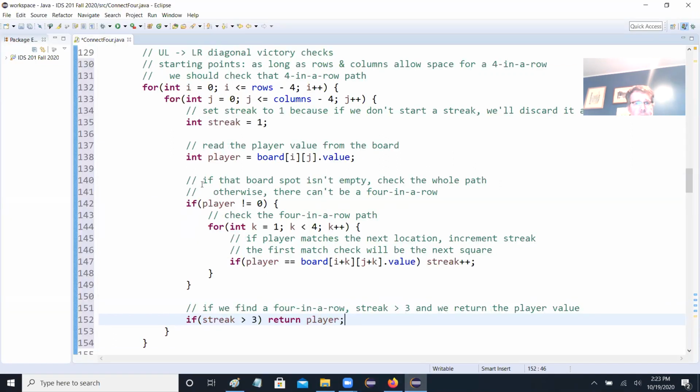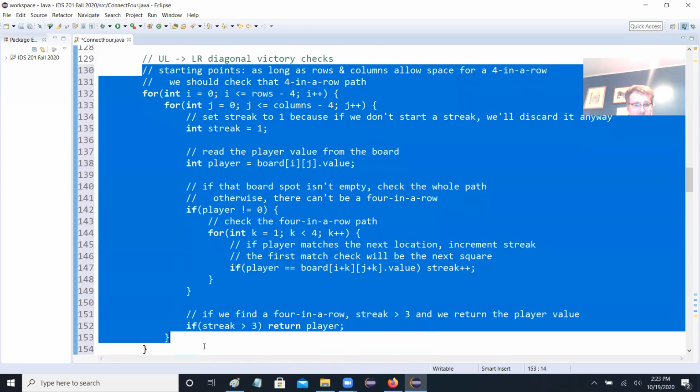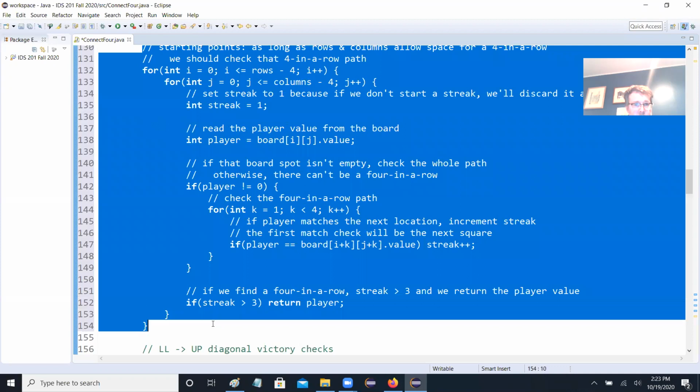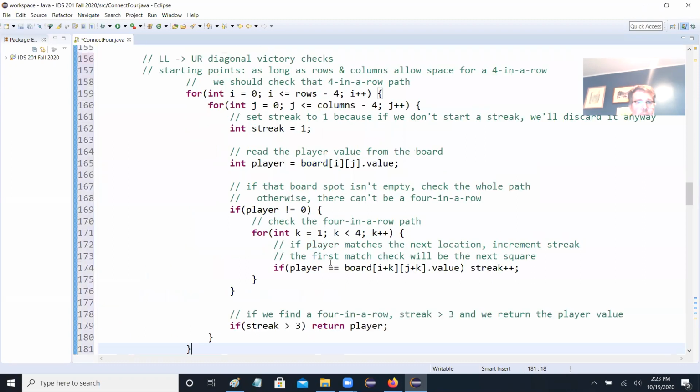Okay, the other part is going to be pretty much the same. So I'm going to basically copy all this and edit it slightly. And this is going to go in my lower left to upper right. I know I have a P there. Upper right victory checks. Boom.